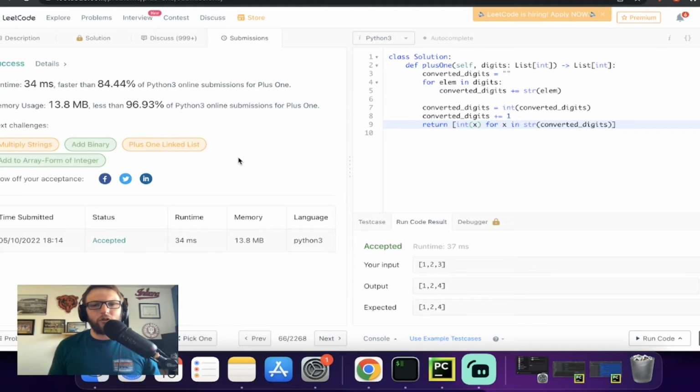I can give a higher level overview of what I'm doing here. So essentially, you're given that list of integers. You're taking a temporary value and setting it equal to an empty string. You're iterating over that list, so you are going to have a runtime complexity of O of n. You're going to convert the elements to strings, add them to the string, convert that back to an integer, add one to the existing converted integer, and then do a list comprehension where you are just recasting it back to an int value for each element in that string. So there's that solution.